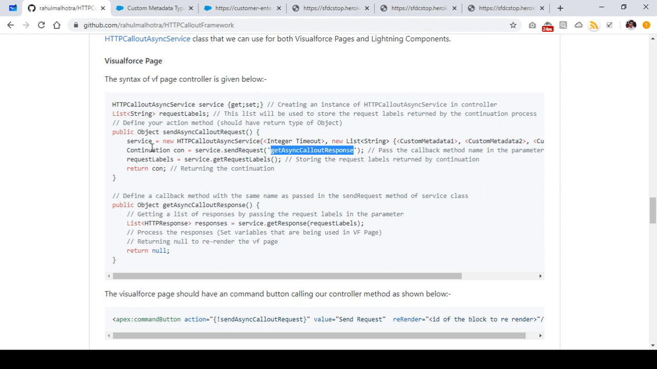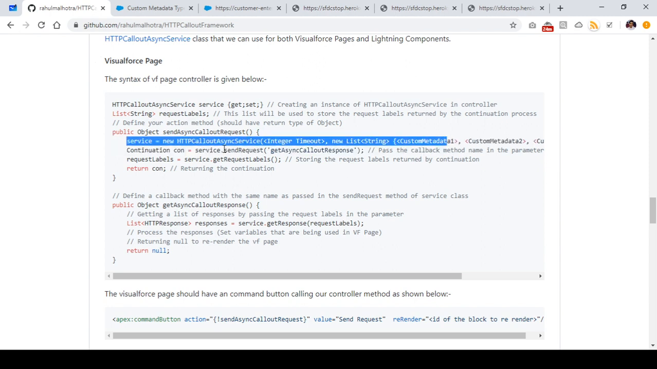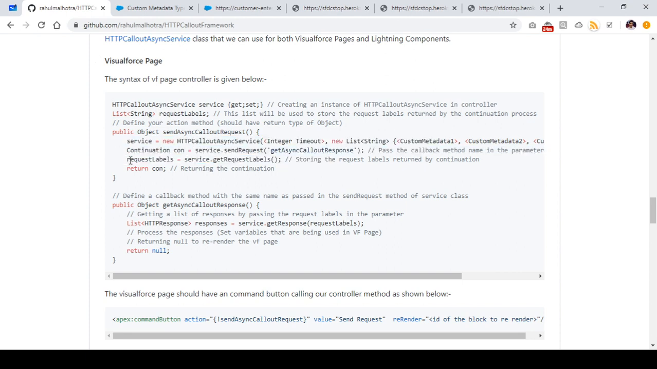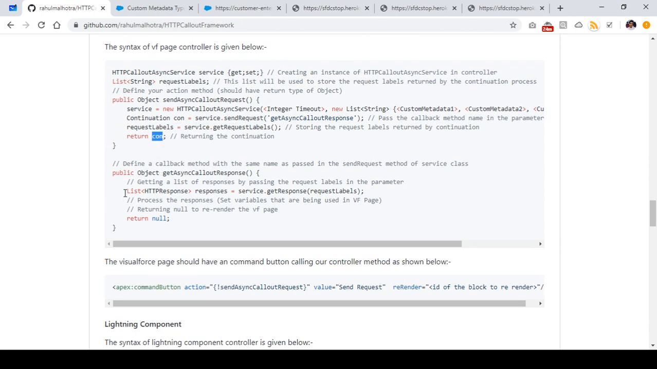So what I'm doing in the request method is simply creating an instance of HTTP callout async service. I'm performing a request, setting up the request labels, and returning the continuation object. And in the response method, I'm getting the response by using the request labels that I have set above, and then I can render the response in a way I want to. Finally I need to return null, because returning null is going to re-render the ID of the block that I have specified here, right?